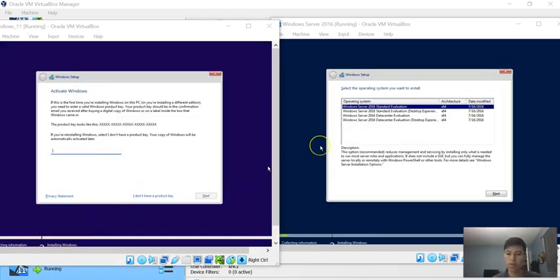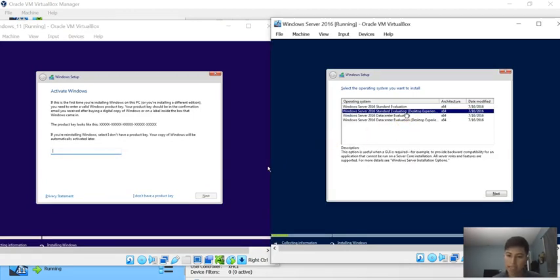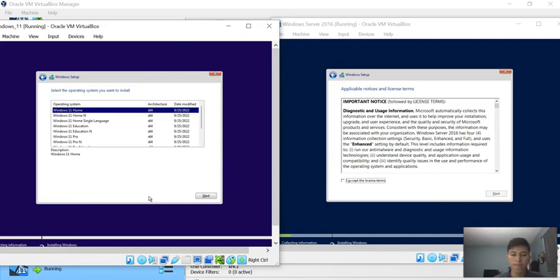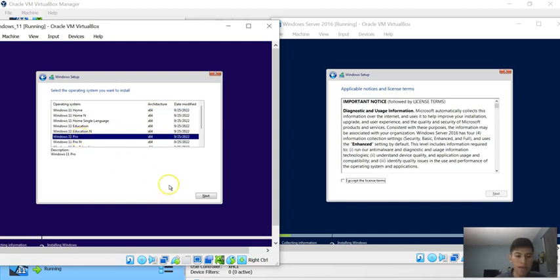Now on the Windows Server 2016, let's select the desktop experience version. Click next. On the Windows 11 machine, we don't have a product key, so we're going to press I don't have a product key. And we're going to choose Windows 11 Pro. Next.